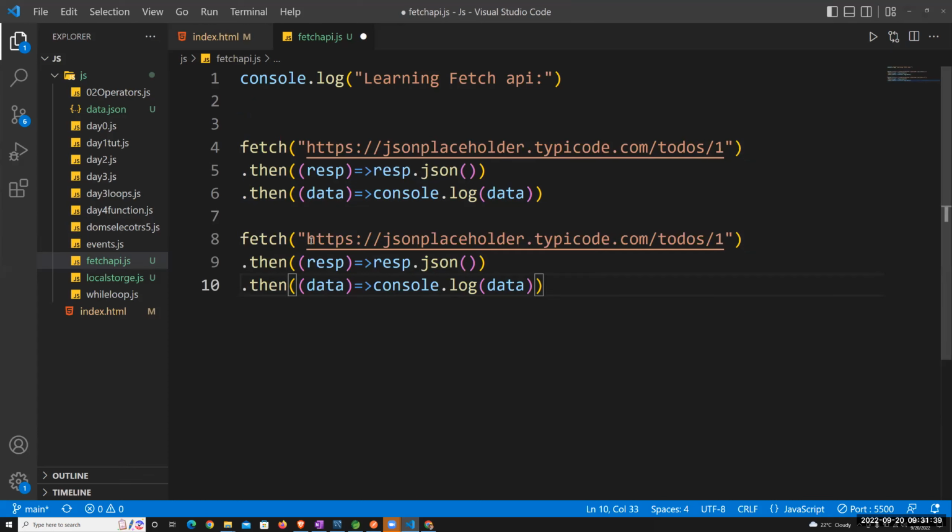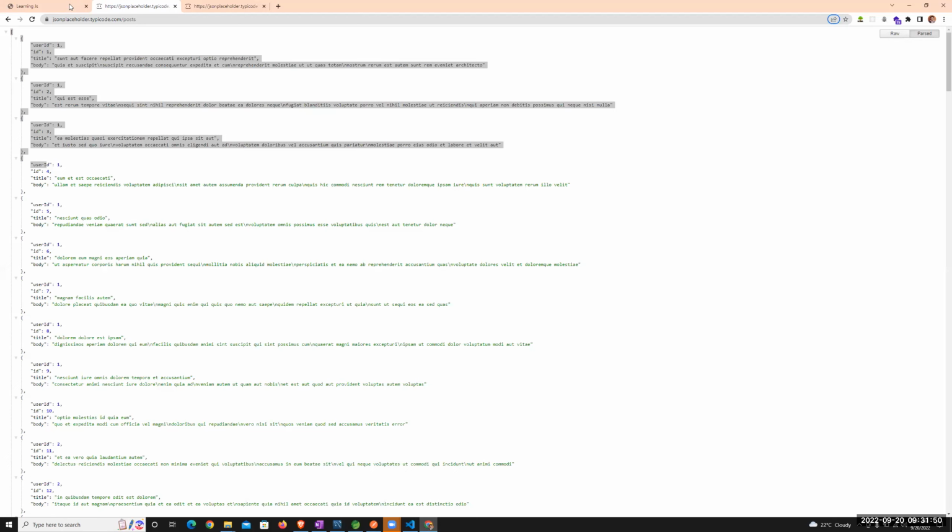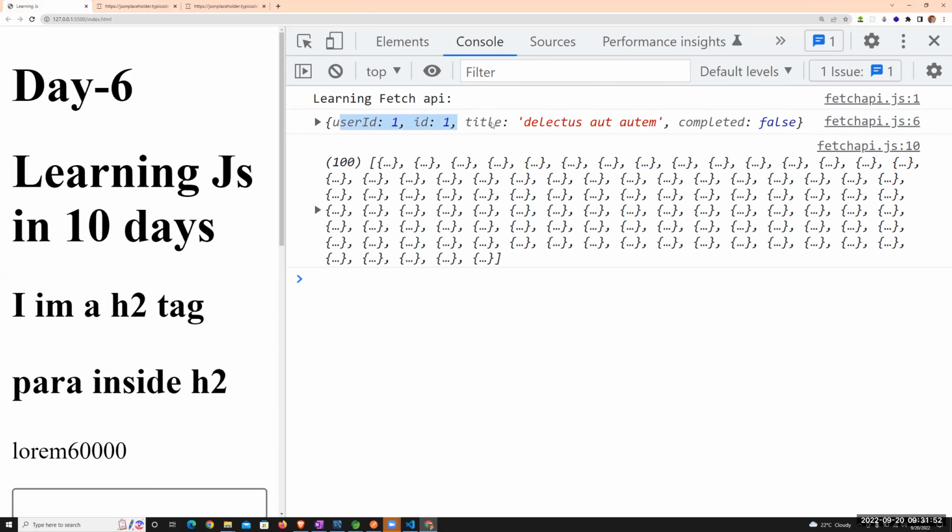Okay, and here instead of this URL data, I can just pass this one. Now it will get me the post from the URL. So if you save this and come to this website, you can see we got one user ID and 100 posts. So we can get different data from this side.